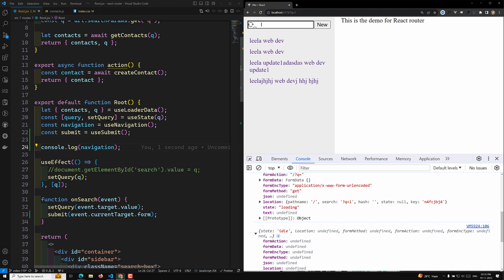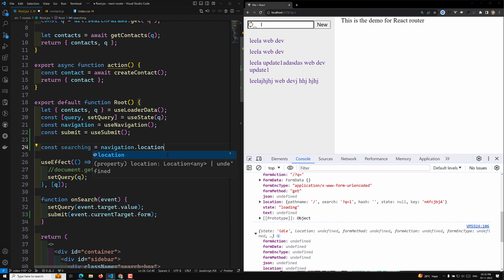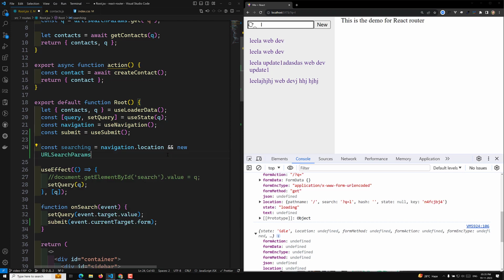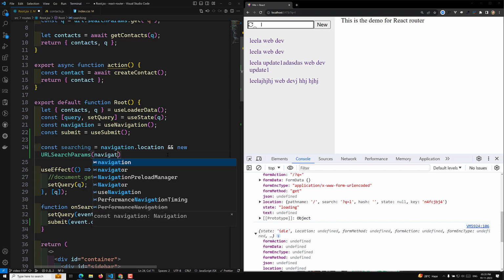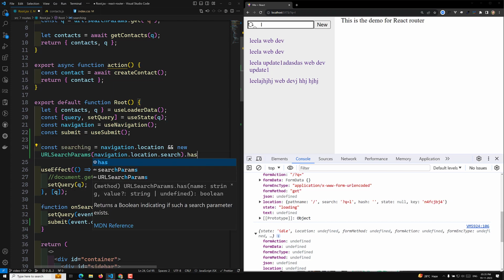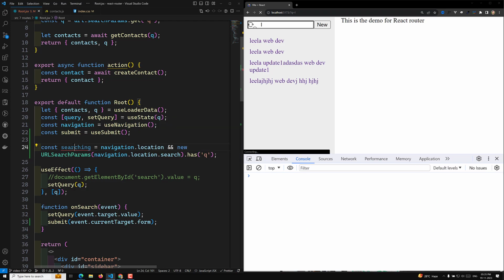So for example, here I am using it. I can write something like const searching equals navigation.location, and ampersand. When navigation.location is there, then I need to use new URLSearchParams of navigation.location.search, and here it will have the map values. So here I need to have .has of q, that's it. Now you will be able to get this searching value.